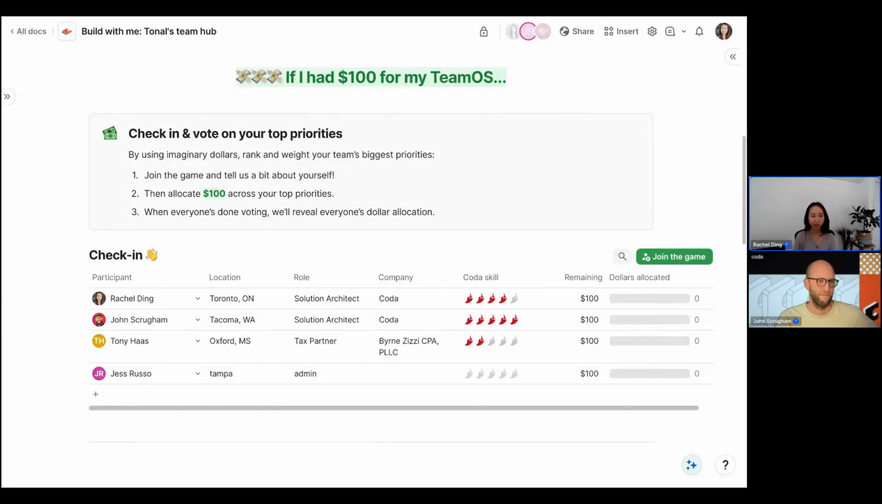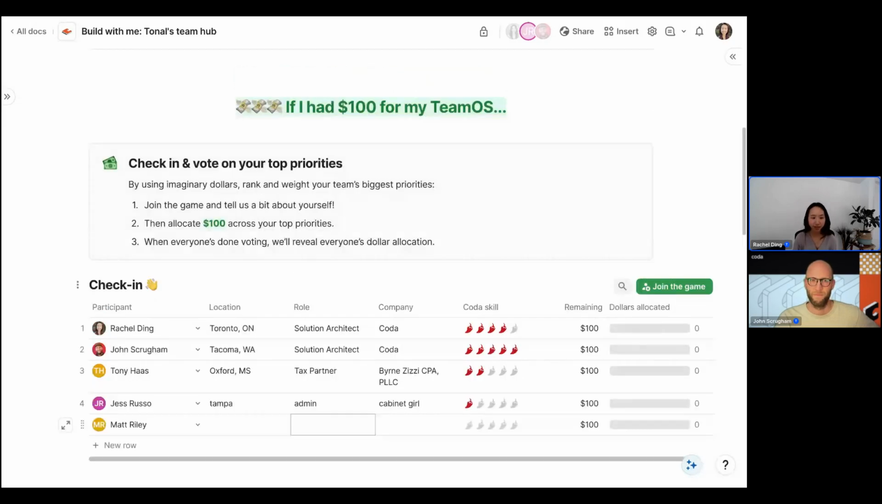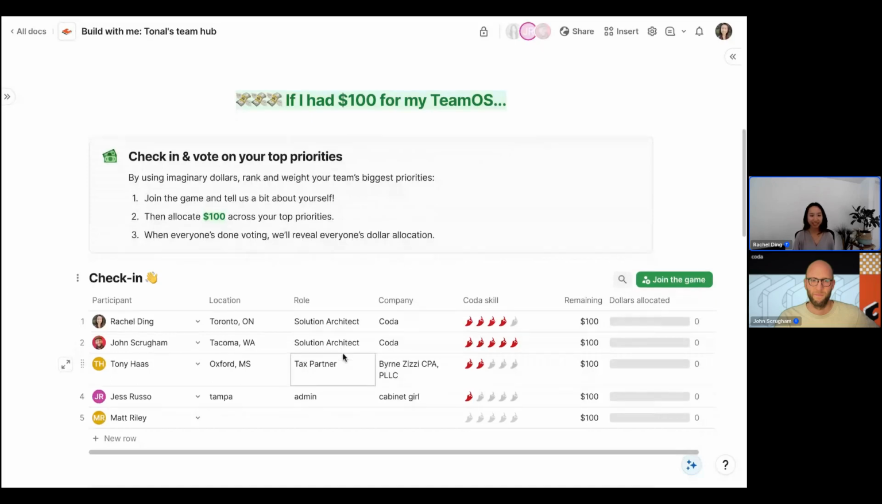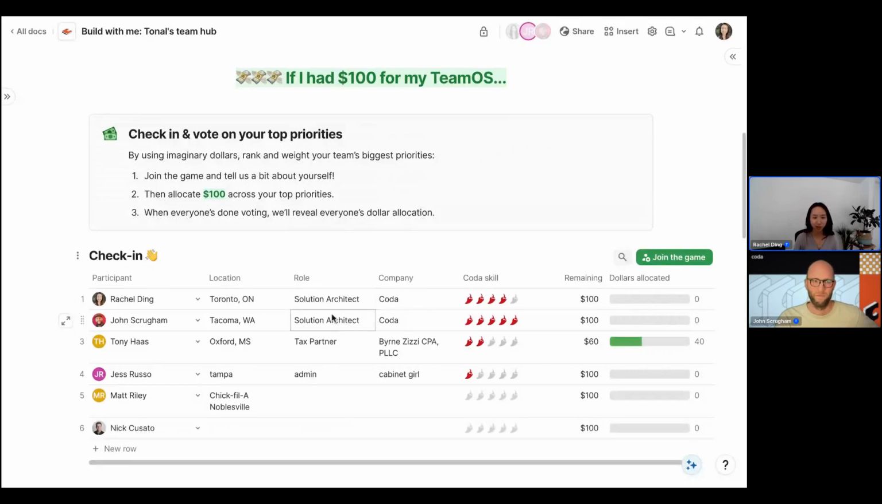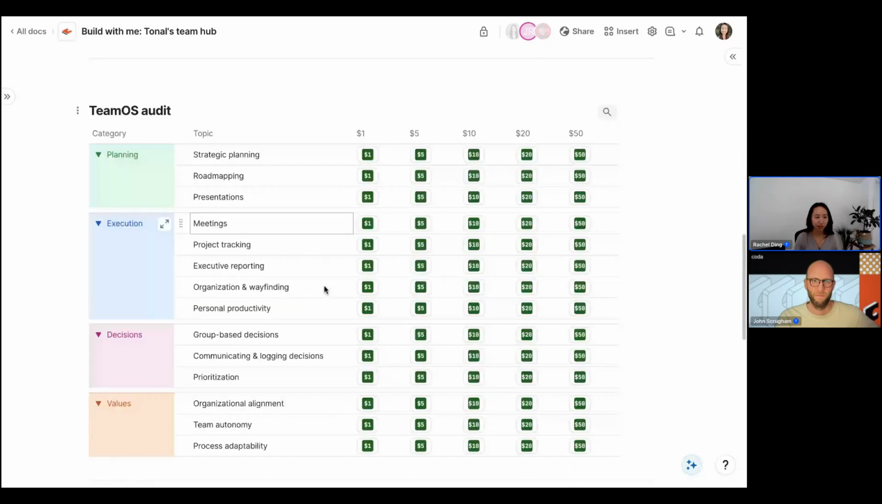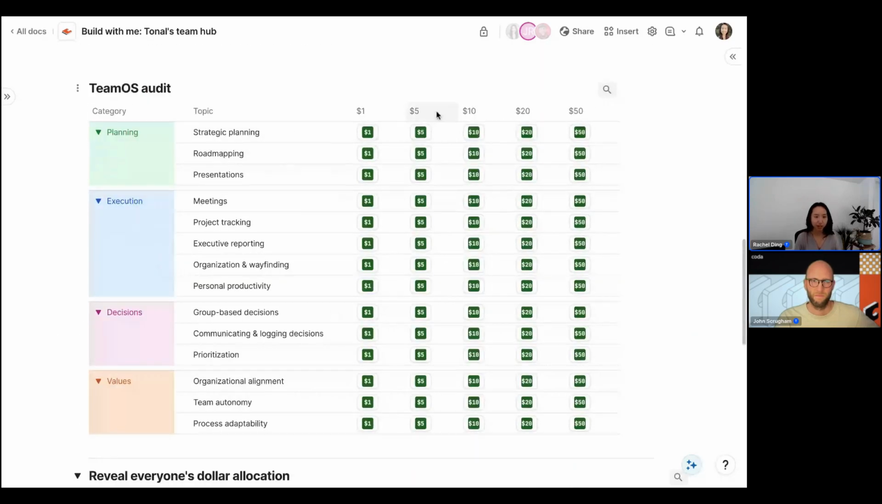We'd love to get to know you a little bit, where you're from, what role you have at your current company, and where you're at with your Coda skill. And at the same time, once you check in, you're going to be automatically given an imaginary $100 to allocate across your top priorities for your team operating system. This is a little exercise we like to do internally at Coda for prioritization. It's basically just spreading your dollars across these different categories.